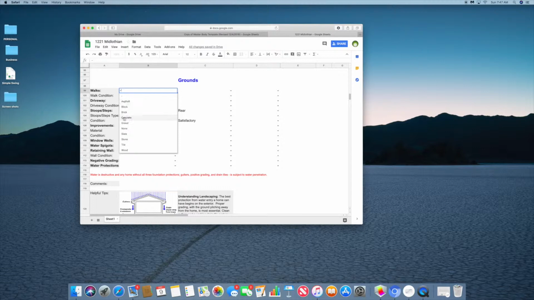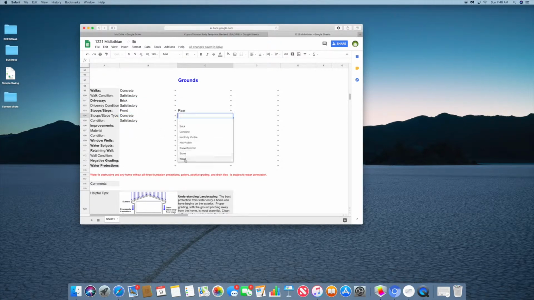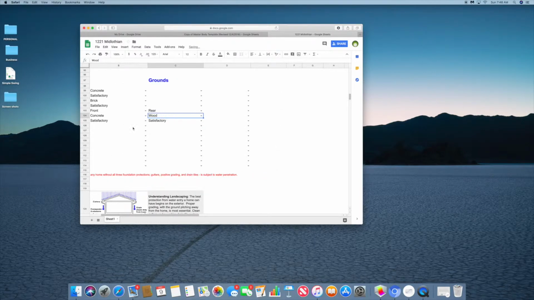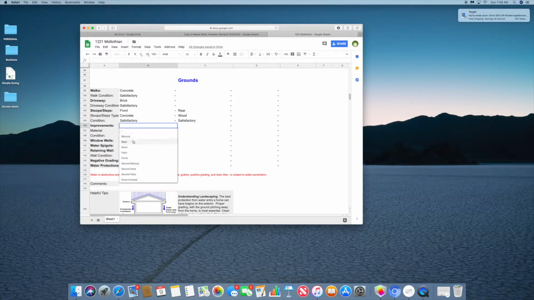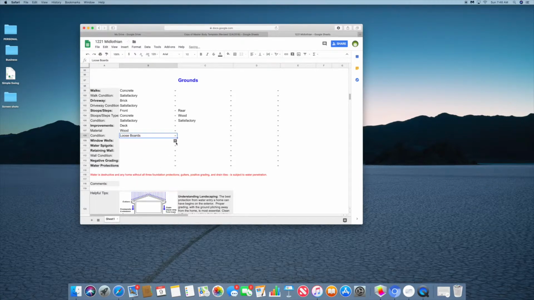I've got a concrete walk that's in satisfactory condition. My driveway, it's a brick driveway. I've got a front and rear stoop. My front stoop is concrete, but I have a deck on the back, so my rear basically is wood entry. By improvements, we're looking for decks, patios, balconies, so in this case I have a deck. Okay, and that deck is made out of wood. Mark it that. As I inspect it, I find I've got some loose boards and I mark those in there.